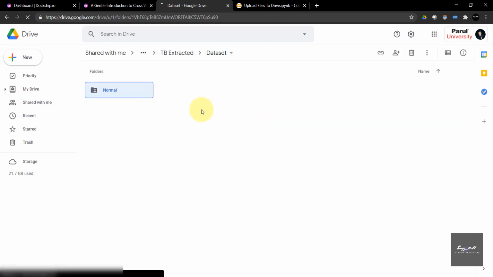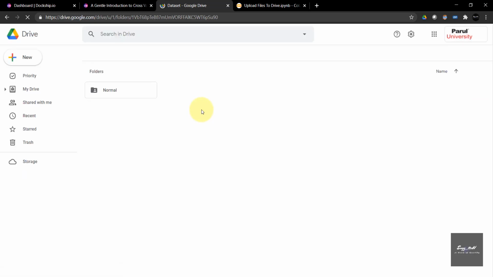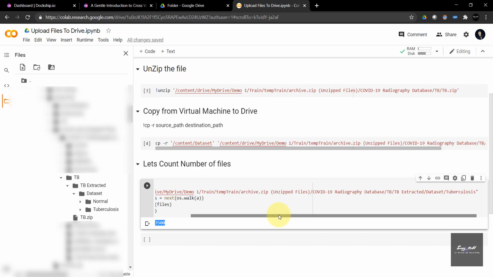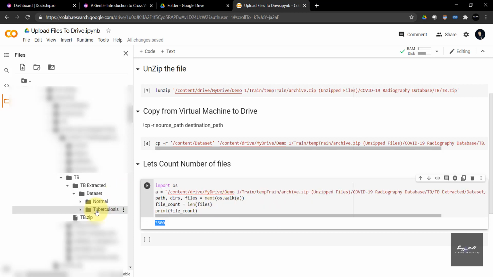It will take some time, guys, to reflect both the folders, so let's wait a few minutes. Yeah, here it is. Our folder has been reflected. So yeah, that's it, guys. This is how simply we can upload our whole files to the Google Drive within a few seconds or a few minutes.